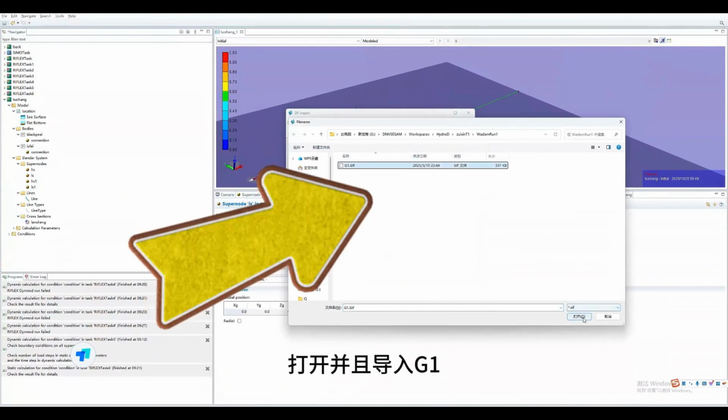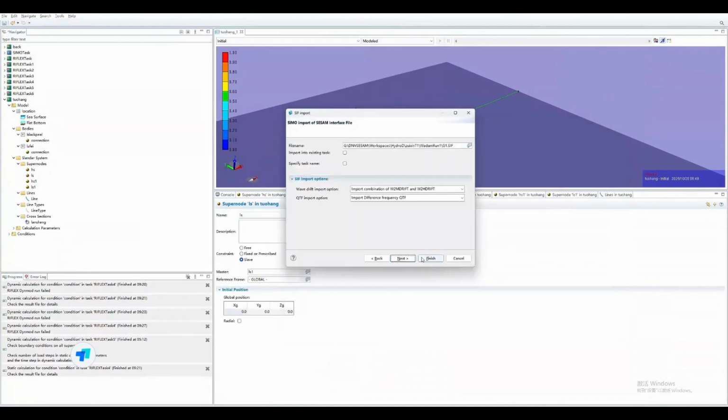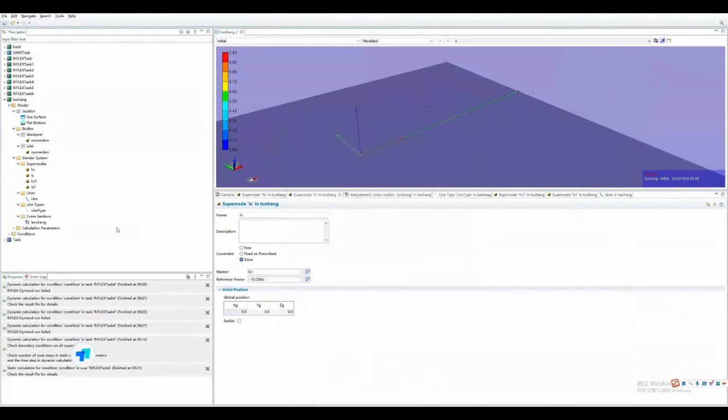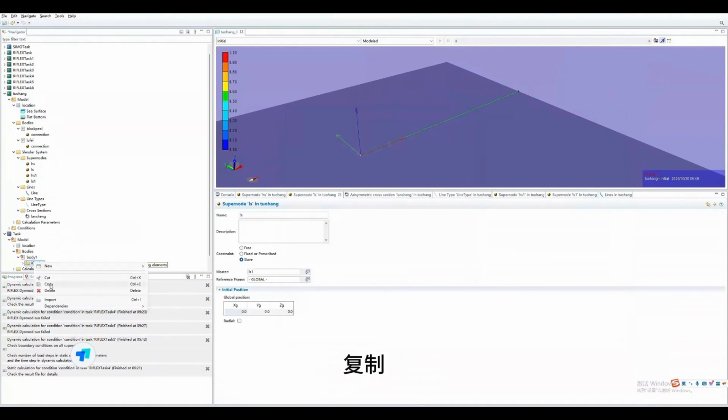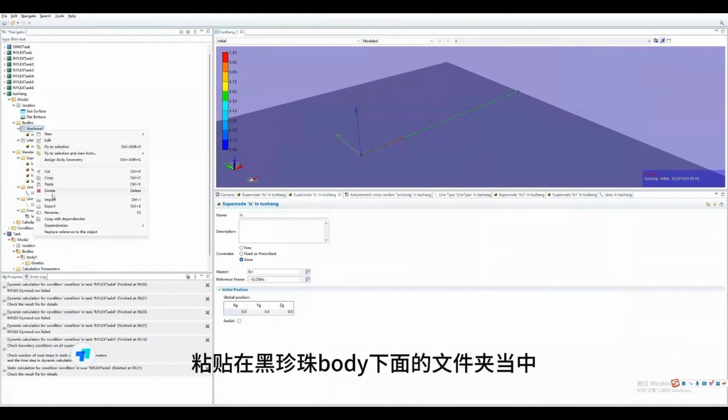Open it and import G1. Then under the G1 body, find the hydrodynamic coefficients folder. Copy it. Simply paste it directly into the specific folder located right under the black pearl body.